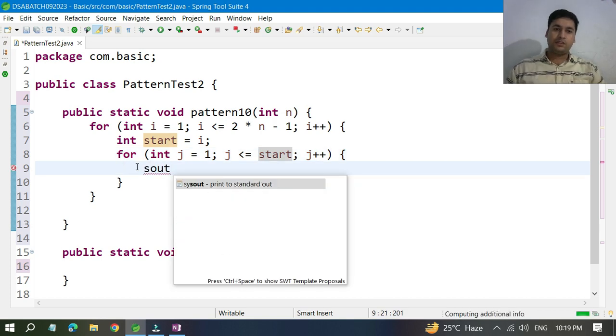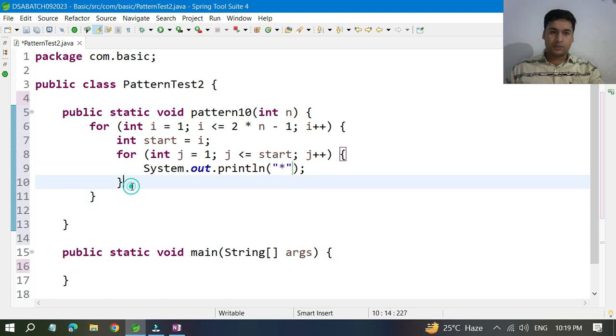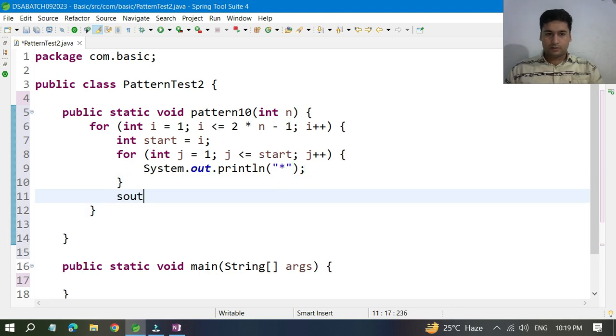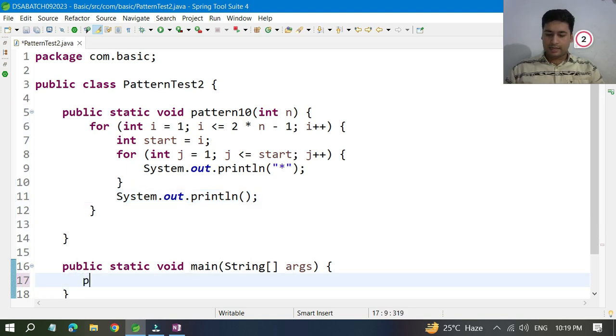If you see the magic, what will happen? We have to print the stars, correct? Print the star, and after printing this for loop, go to next line. So give the next line. Okay, if I call these methods inside the pattern main method, so pattern 10, paste, give 5 as the input, and let's run it.